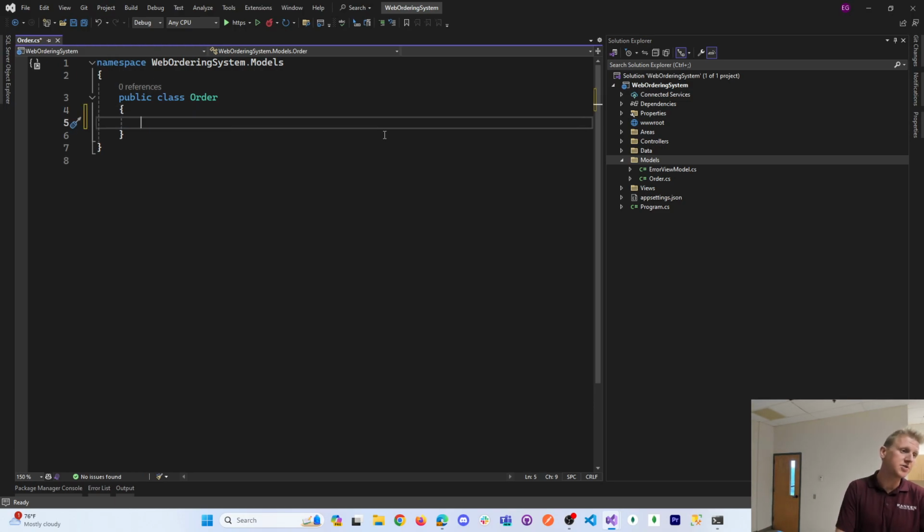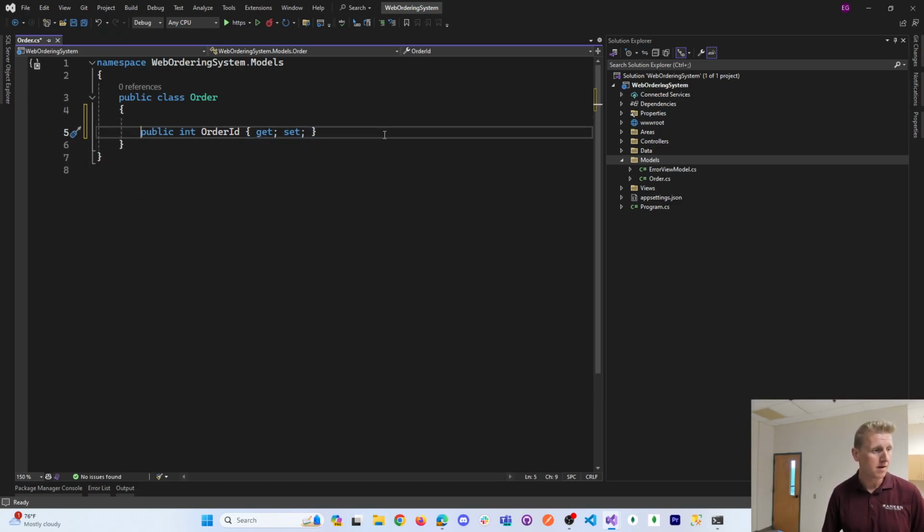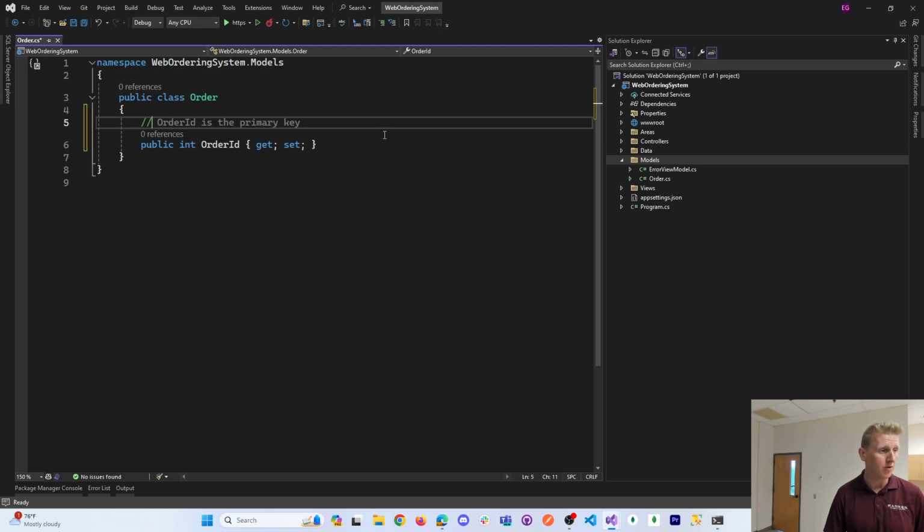Now we're into creating what is an order. You see, there's a lot of AI generated suggestions. I have GitHub Copilot on here, but I'm not going to use this. I'll type public int OrderId. So this is my primary key. OrderId is the primary key.